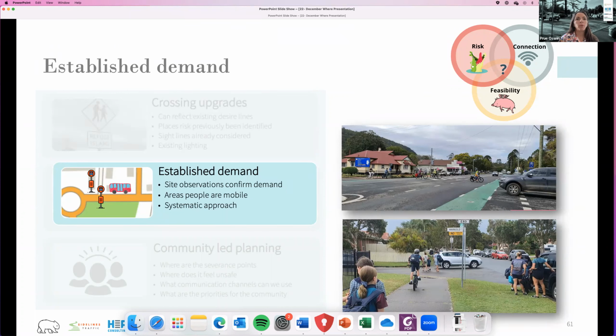The next one is established demand. At its simplest form, this is about site observation, areas where people are mobile. It can be a systematic approach, as we're going to do, 200 metres around every school and make sure we try and address that. It might look at all of our town centres, making sure we've got connectivity. So it can be based on observations, it can be based on different types of facilities and targeting them, but looking at where there's obviously a need for users.